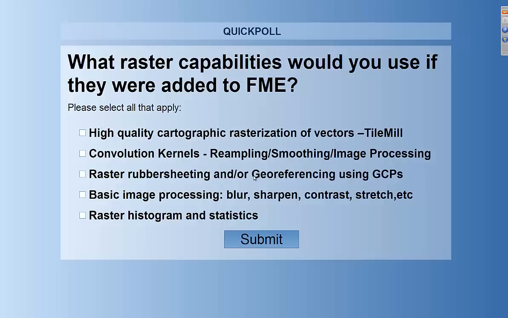So the first one there is to have Tilemill-style cartographic rasterization. And a little spoiler alert, we are working on that right now. So I hope you'll find that interesting. So far 0% have. So thank you, I've got some sympathy votes coming in. They don't give me a vote, so yeah.